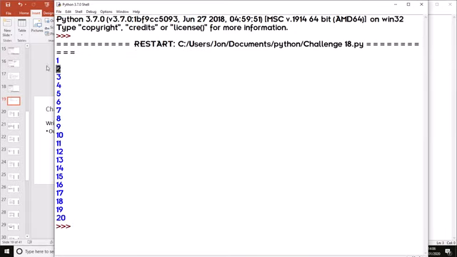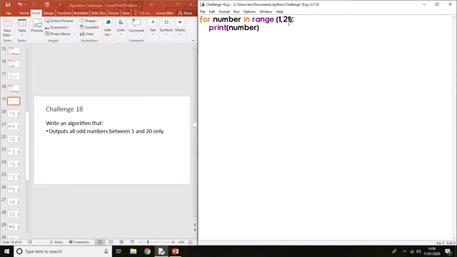Now what we need to do is say that we don't want any of these even numbers. So what we're going to do is add in a step count. The first value in the brackets, first parameter, is the starting value, then it's the end value, and then we have the step count. So if we want to increase by 2 each time, it will start from 1, jump to 3, jump to 5, jump to 7, jump to 9, and so on. So let's try that first.